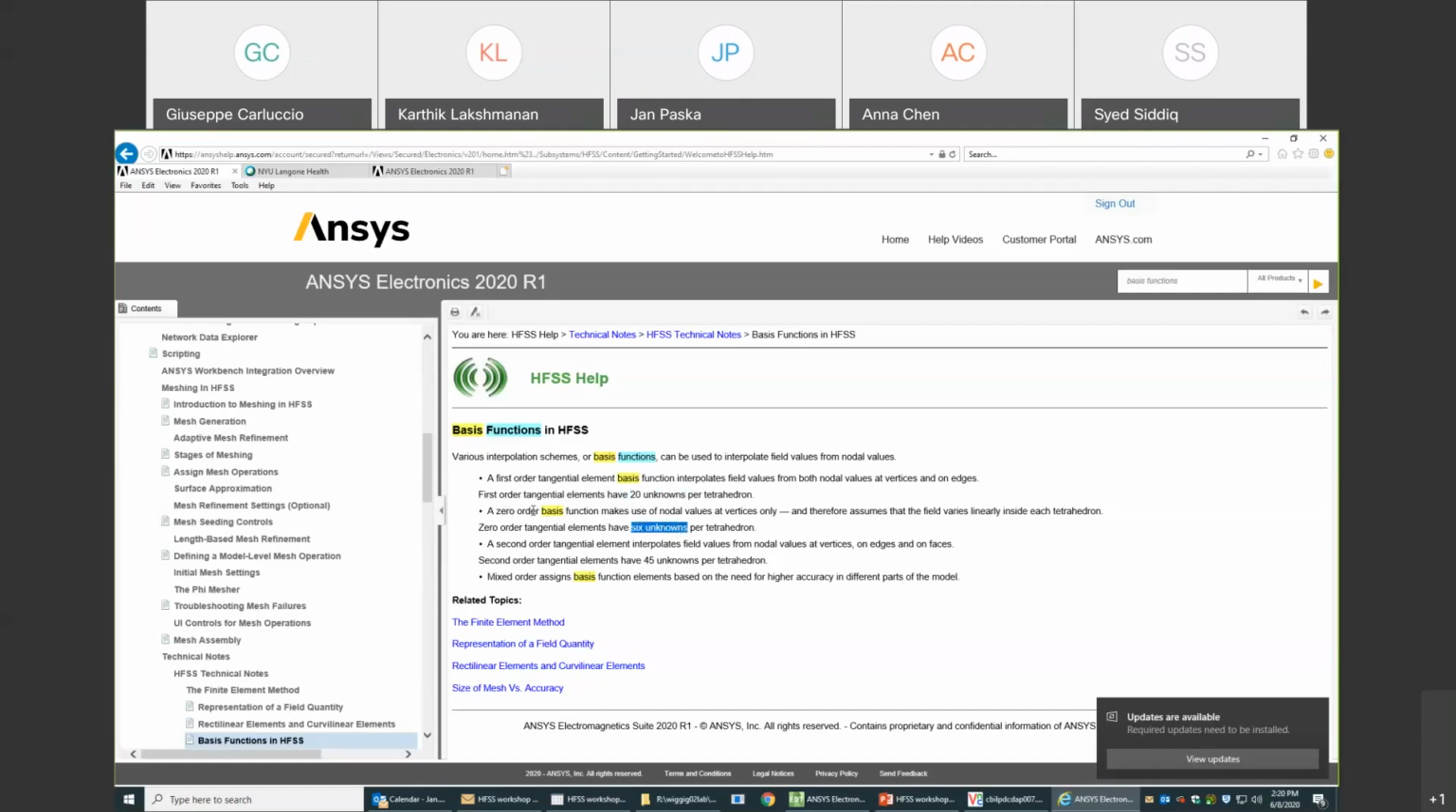So we expect 0th order to be much faster than first order in terms of computation. But on the other hand, first order is going to be much more precise because it's more free to shape the field. And then it can also do second order, which is 45 unknowns.